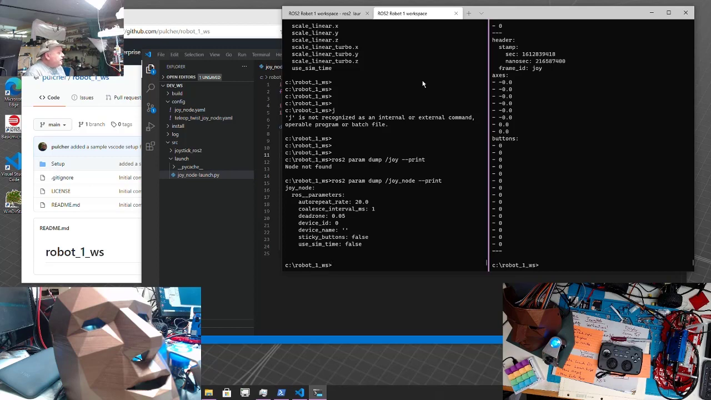The coalesce interval means it's going to go check every 1 millisecond, because it has to poll this device to see what's changed on it. Dead zone is how far you can move the stick without it affecting anything. And that's a percentage, by the way. Multiply that by 100 to get a percent. So moving these sticks less than 5% won't even show anything.